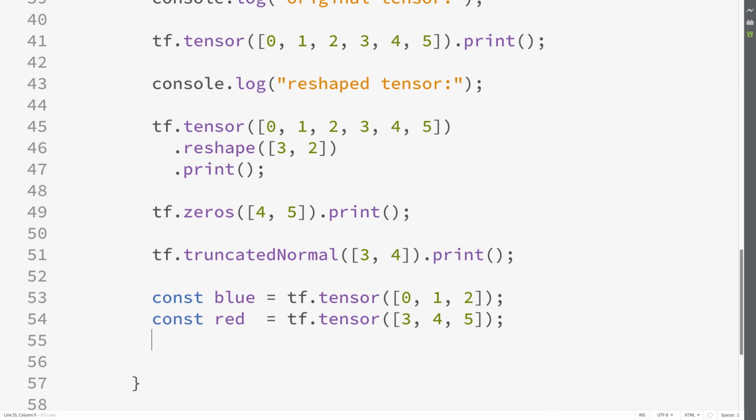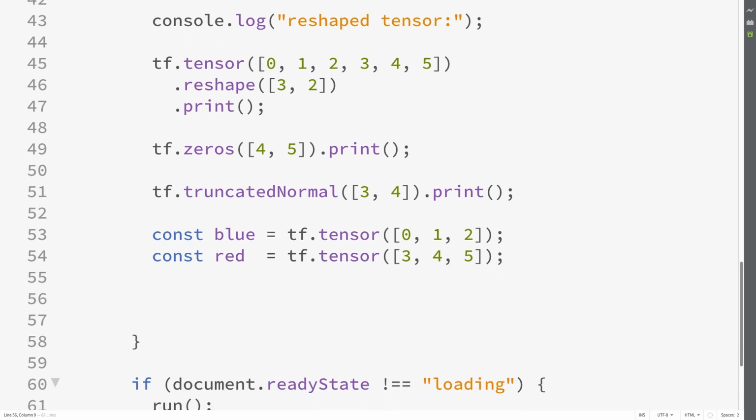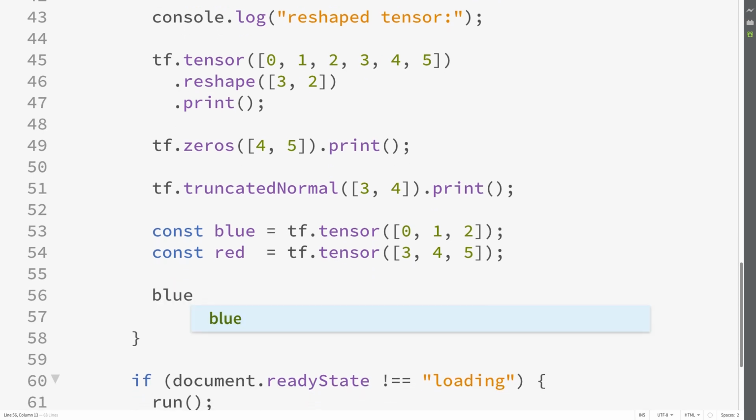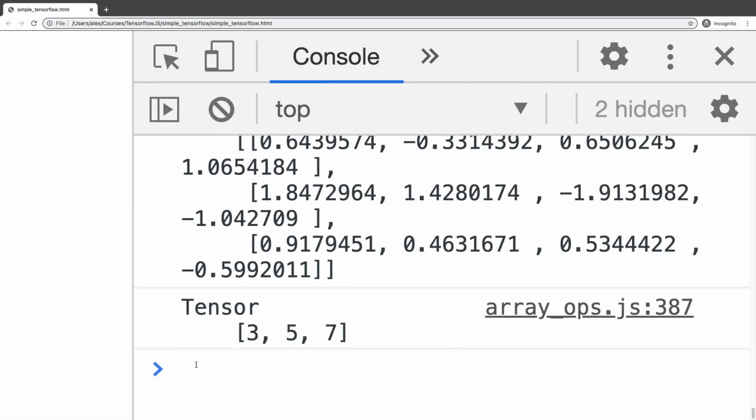For example, we could add the 2 tensors together. For that, I will call one of the tensors, such as blue, and I will call add. Then I will add red to blue. And I can append print to print out the result. Let's pull open our browser and refresh our page, and look, here is the result. The result is 3, 5, 7. That is the result of adding all of the values together.